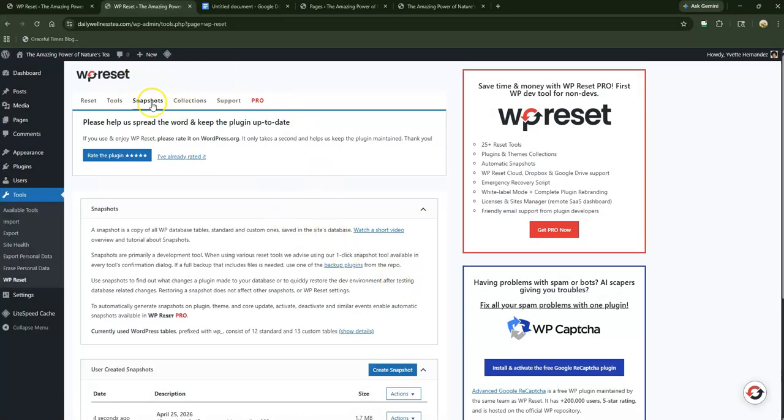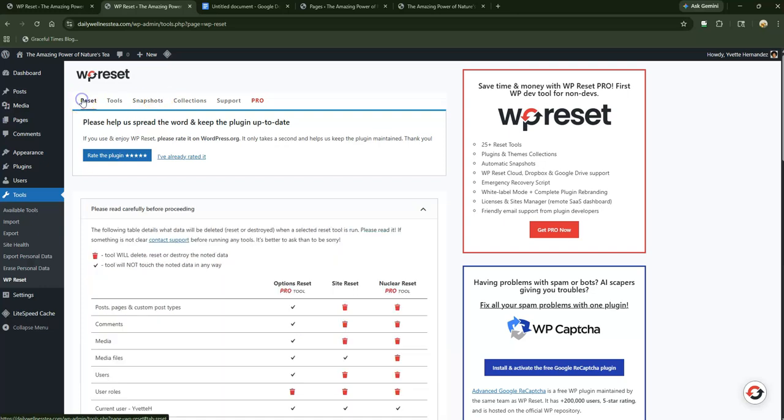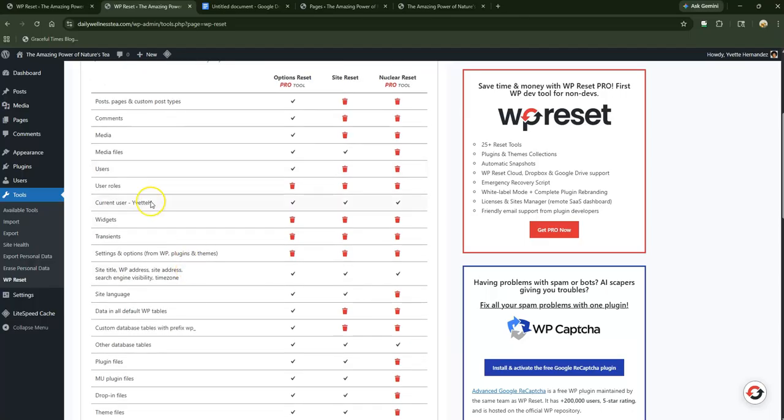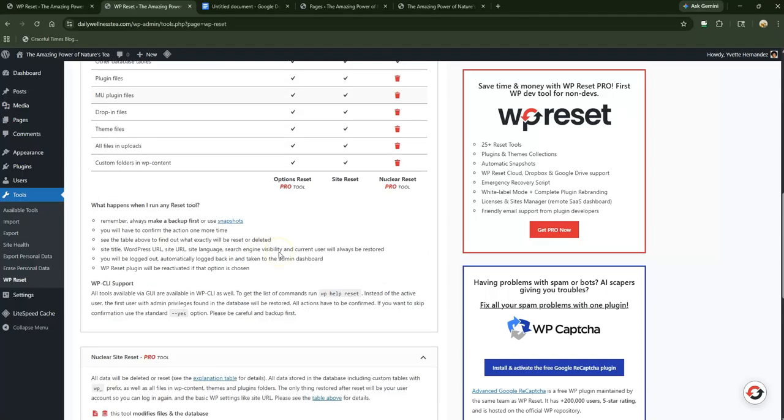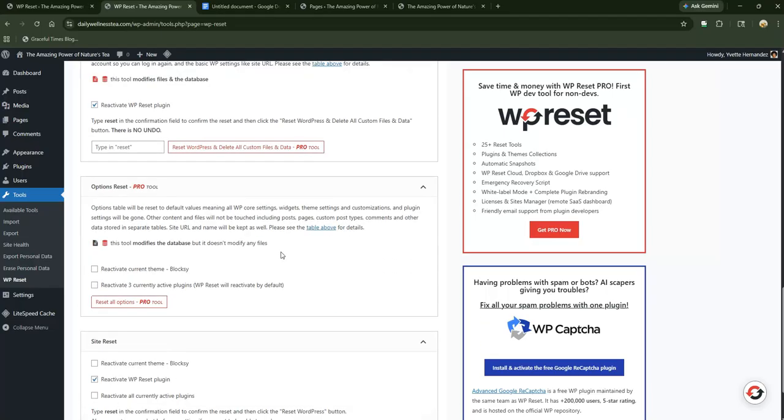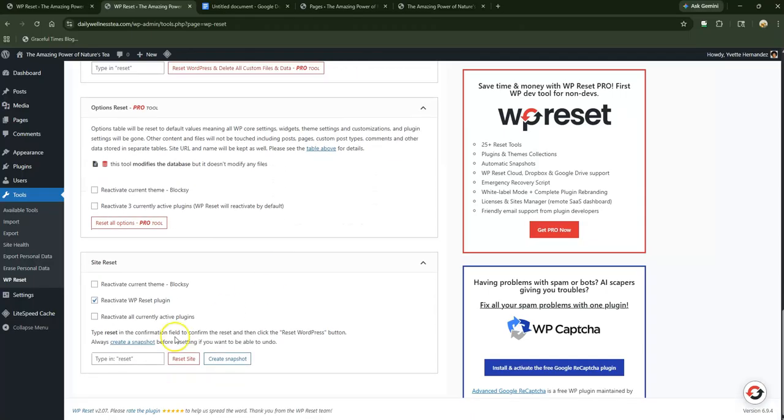So back up to the top. We're going to go back to Reset. And if you look here, this gives you an idea of what gets removed and what remains on your site, depending on whether or not you have the Pro, these three different types. So do look that over. If you're interested in doing more, then you can just get the Pro. In my case, I'm just, like I said, doing the database.